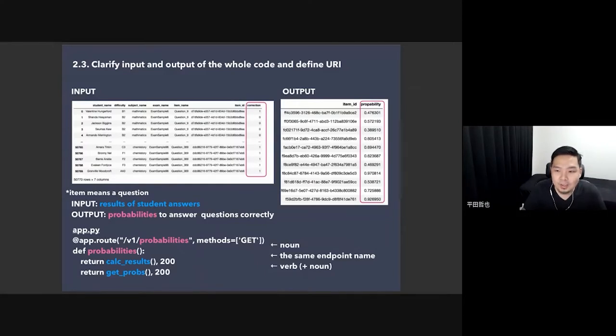So the role of this API is to get probabilities, so we can directly label probabilities as the endpoint name. Based on best practices, a function name should be a verb or verb plus noun. The role of this function is to calculate the results or get probabilities, so we can label calculate_result or get_probs as a function name. So understanding what data is input and output, which means understanding what data the code calculates and makes, is a considerably important step to make an API. So now we could create a skeleton of the ML API modularized from a page of research-oriented code.